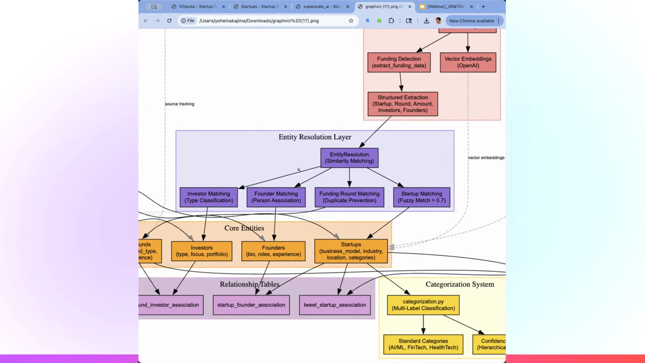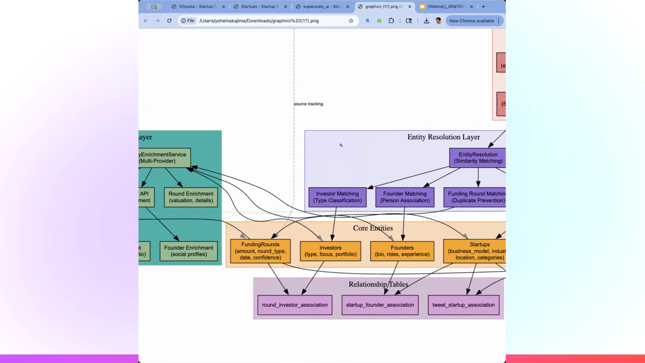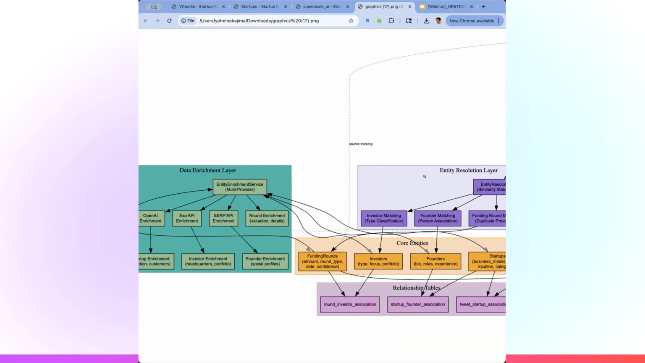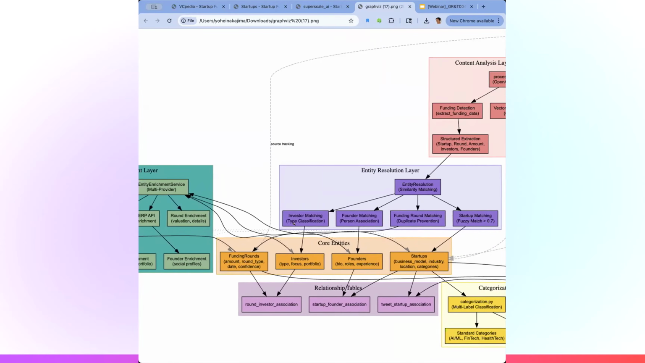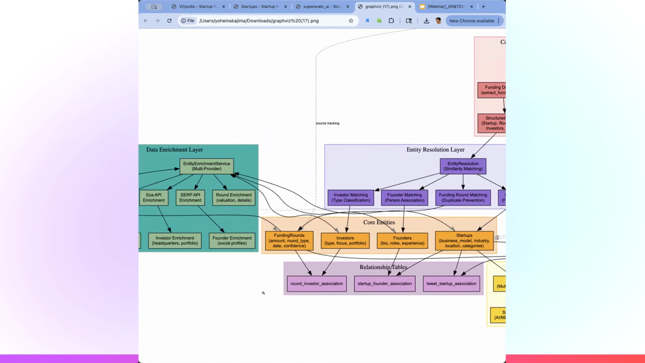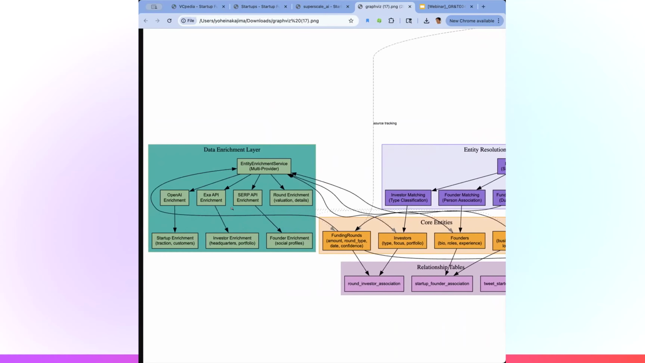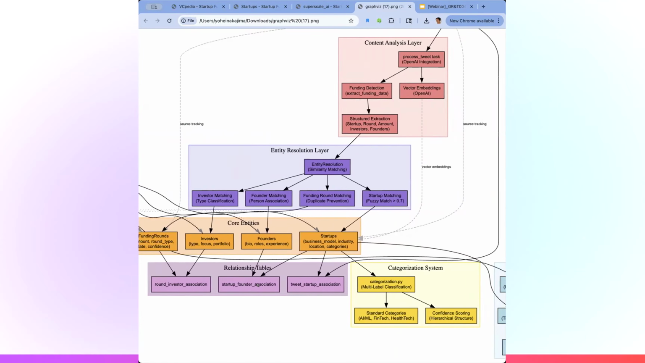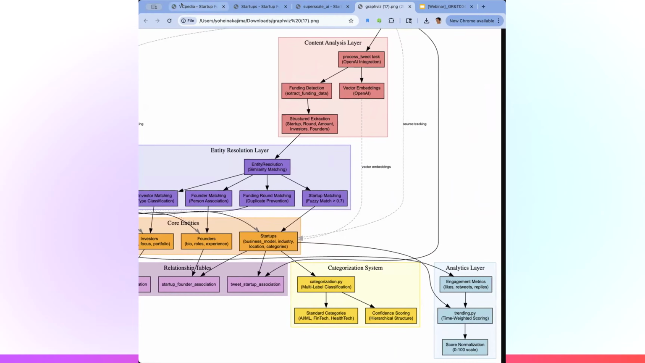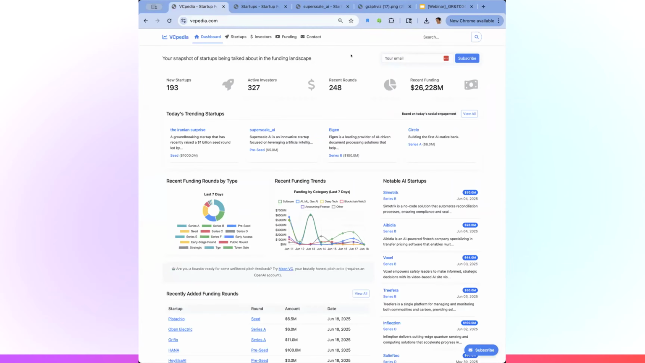There's an entity resolution layer here where, for all of these, it will go through a deduplication to see if any of these already exist, such as the startup, the founders, the investors. And then once it's deduplicated, there's a data enrichment layer. You see here, there's SERP, EXA, OpenAI. I've tried a couple of different enrichments, but they'll enrich the data, and then this all gets added into the relationship tables. So that's VCPedia as a quick intro.